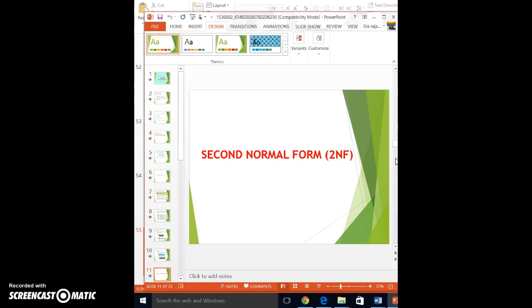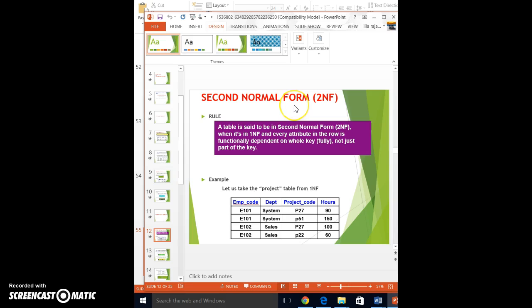Now that we understand functional dependencies, let's try to convert into the second normal form. There is a rule for second normal form. The rule is that a table is said to be in second normal form when it is in first normal form and every attribute in the row is functionally dependent on the whole key fully, not just part of the key. We will talk more about fully dependent on the key and partial key. What do we mean by that?